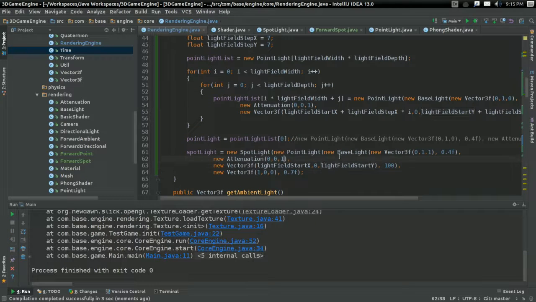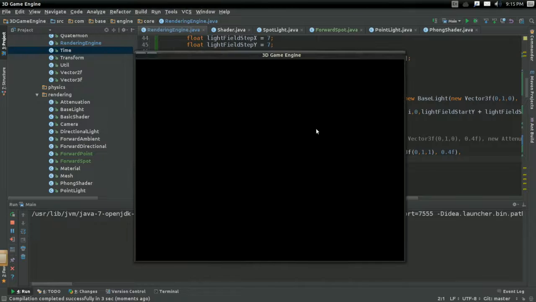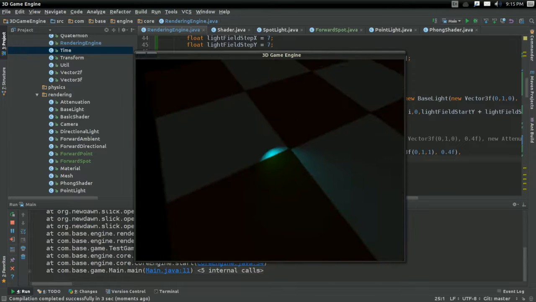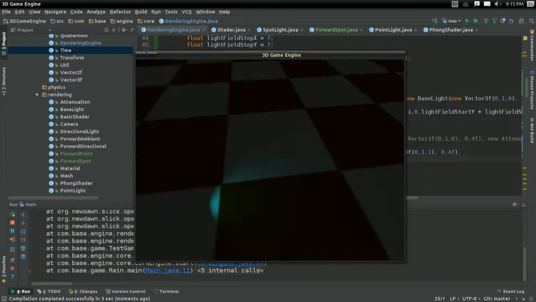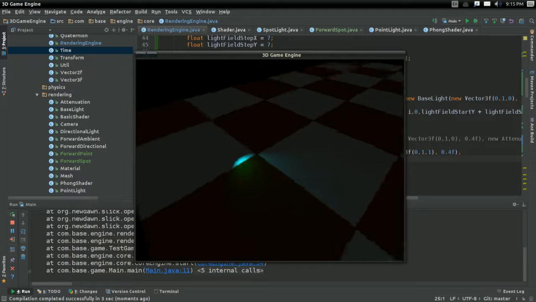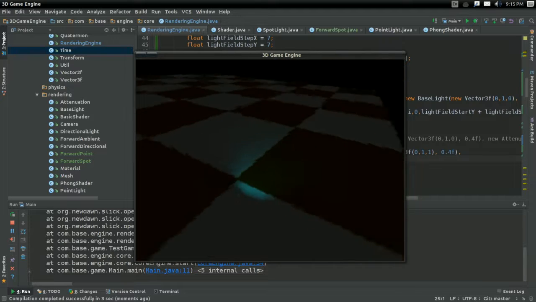I think it's because the attenuation is really sharp. If I change it to like 0.1F, I bet this thing's gonna take off a little bit. Yeah, look at that. Much better. Not perfect, but a lot better. So, excellent.